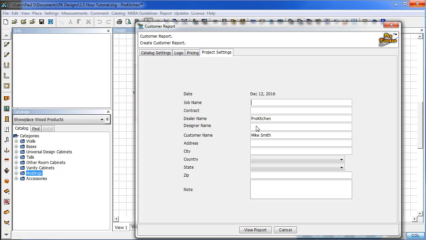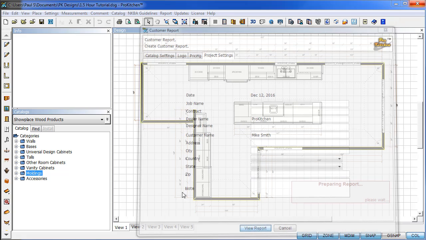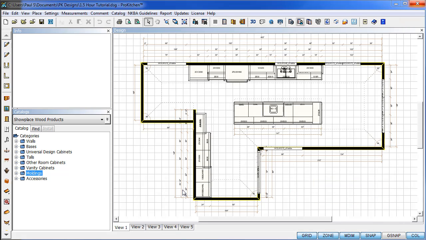Now remember, we just started setting up the customer settings when we very first started. We put in the dealer name and the customer name. We didn't fill out all the rest of the information. That would all be here if we did. We're going to view the report.